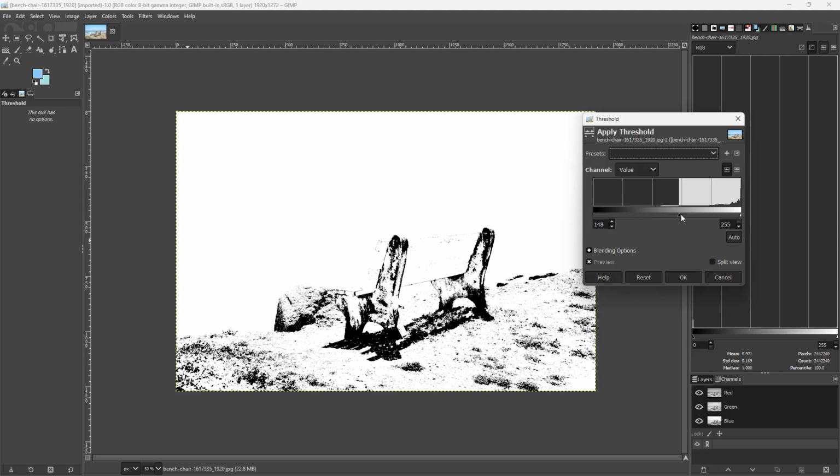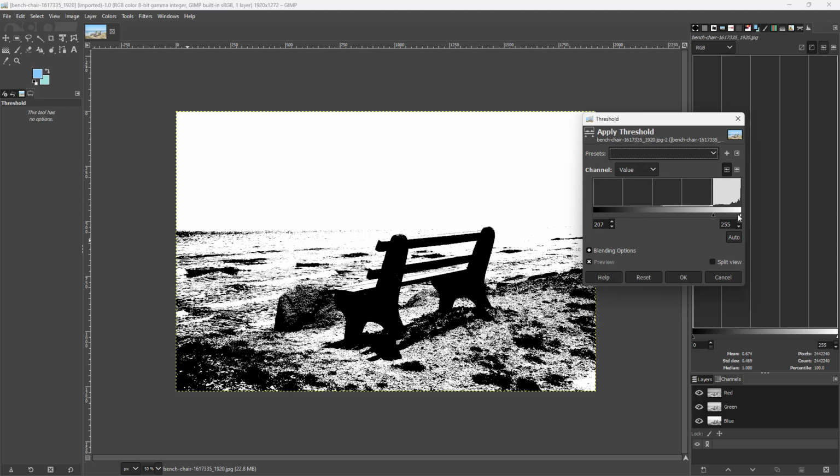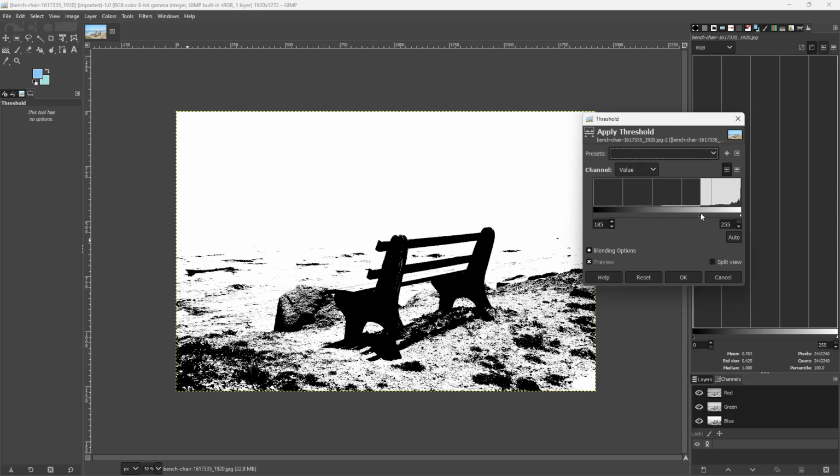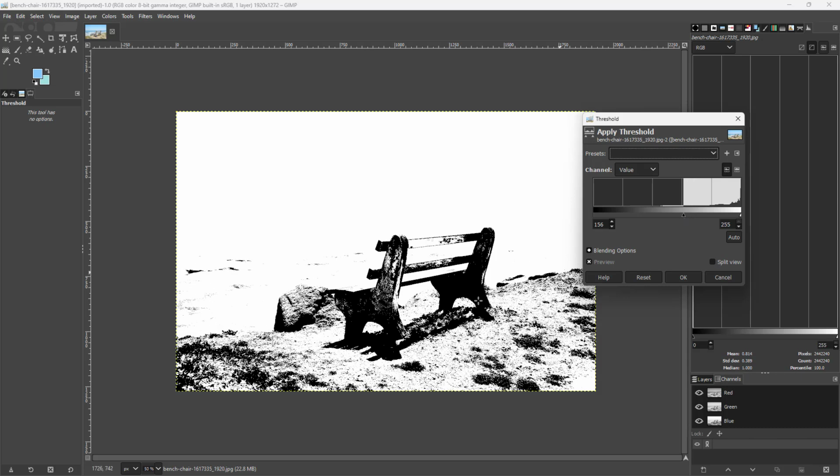So you get either totally black or totally white, as you can see right here. So this is what you have. You can decrease it and increase it according to the detail that you want right here. So it's either totally black or white, and it's made up of dots, as you can see right here.